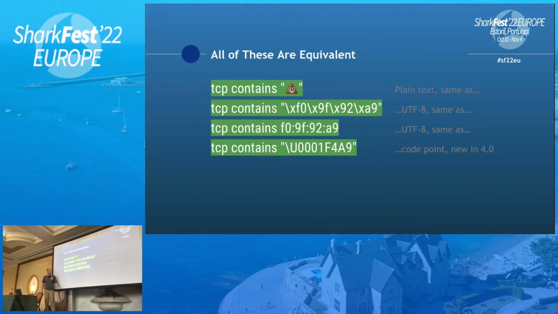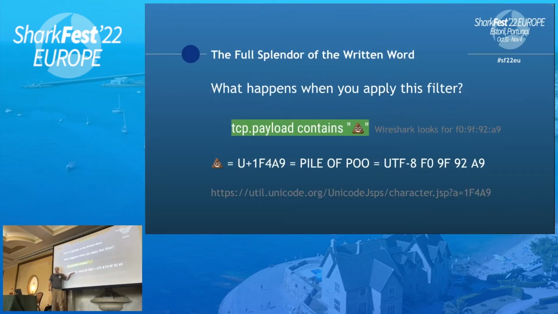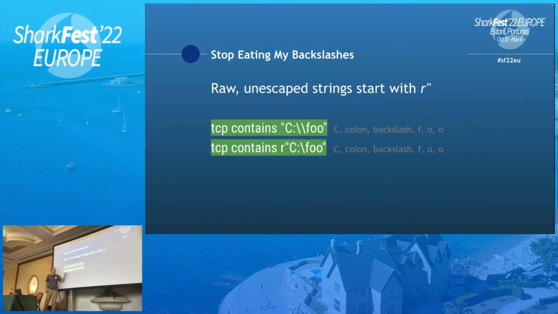And with Wireshark 4, you can look for the code point value. You can say \u and then that code point value that's listed in the Unicode spec. As we saw in the previous slide, you can use backslashes to escape some special things in Wireshark. You can also use \t for tab and \n for new line, which are all standardized in various computer languages and elsewhere in the computing industry.